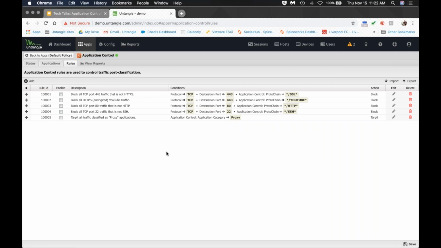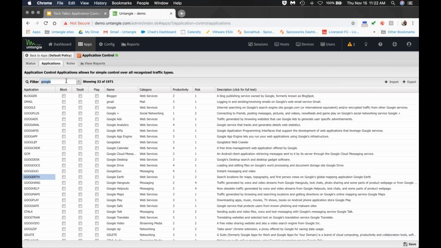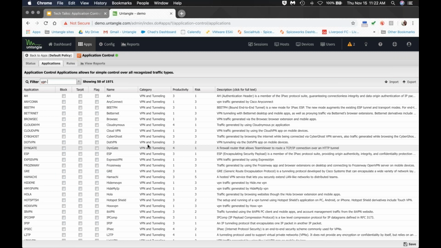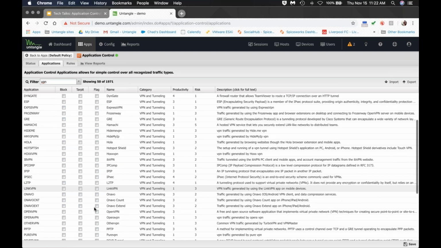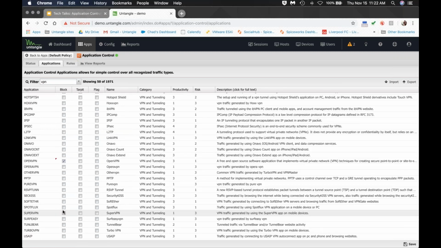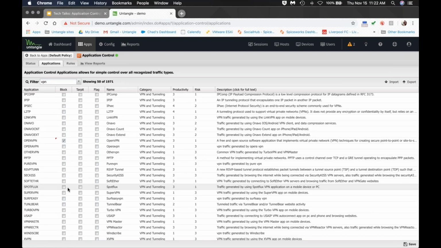So if it's something like a proxy app, a VPN app, something used for VPN or tunneling, that's a separate category here. And some of these are obviously going to help someone proxy around a filter. We offer OpenVPN on Untangle. We can also block it from outside, from internal. So this is where we can see a lot more apps.